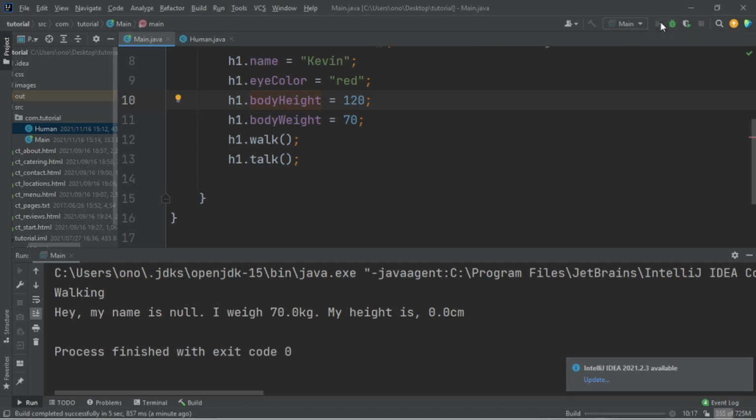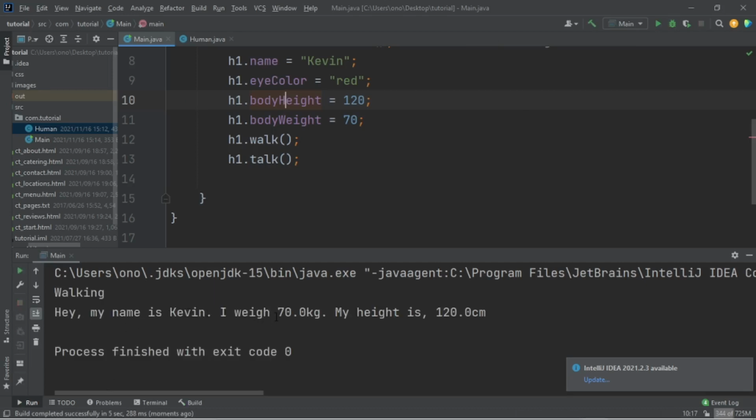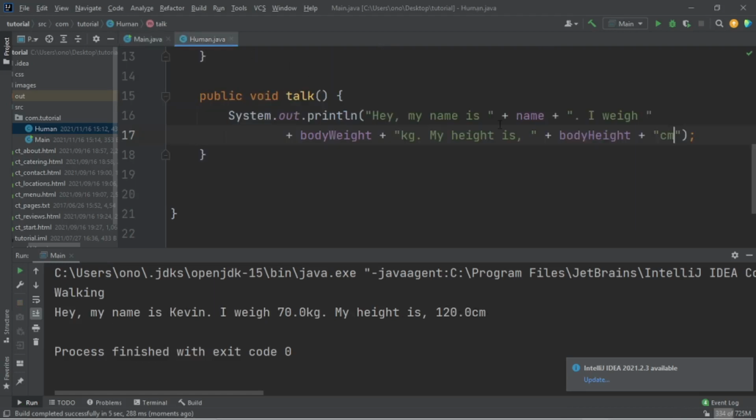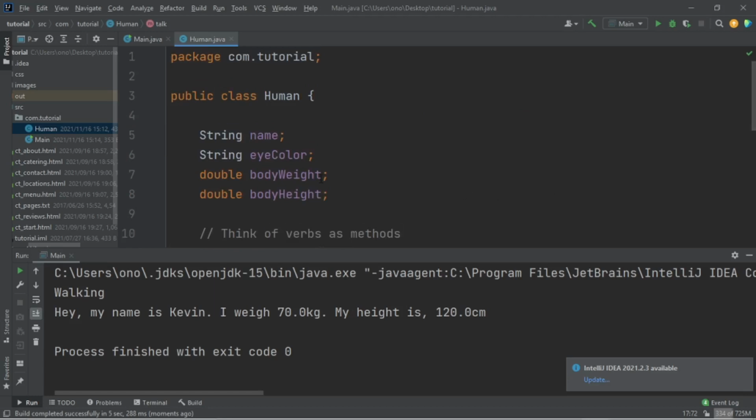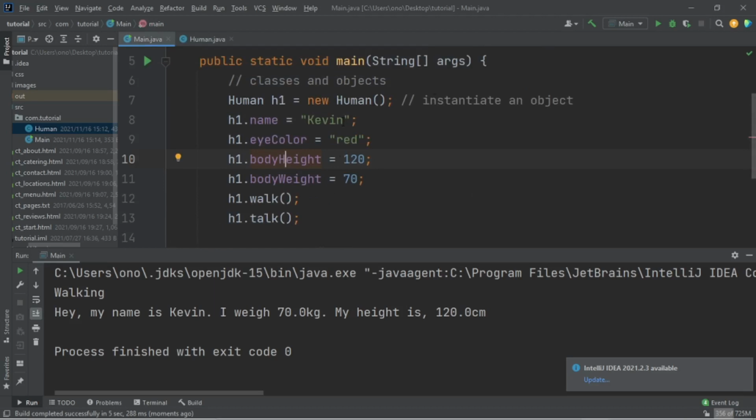But anyway, we will be getting something like, hey, my name is Kevin, I weigh 70 kilograms, and my height is 120 centimeters. So you can see why that is useful. I didn't add the color, but if you want to, you can add the eye color. So that's why objects and classes are very useful. If you want to use them, just practice. Just think of anything you can think of and work with them, play around with them. And I'll see you on the next lecture.